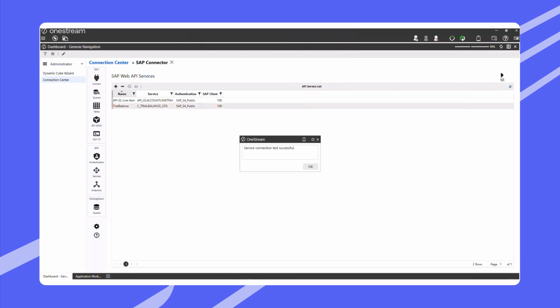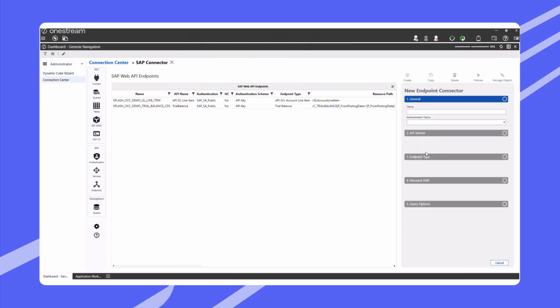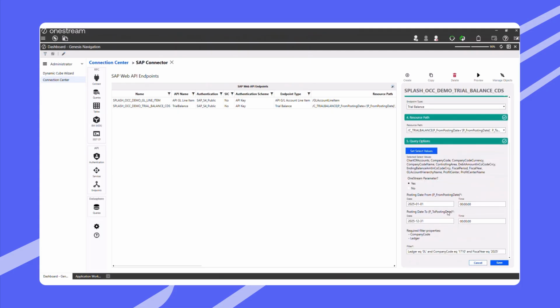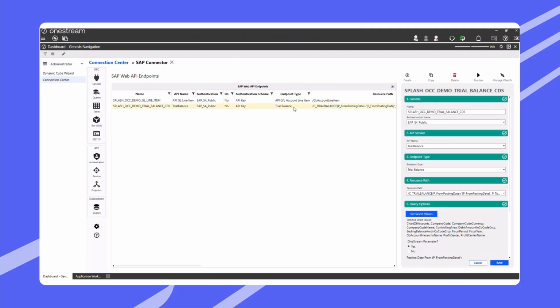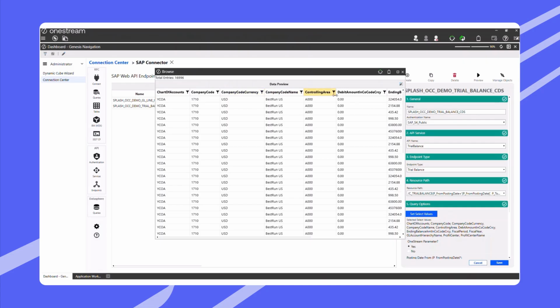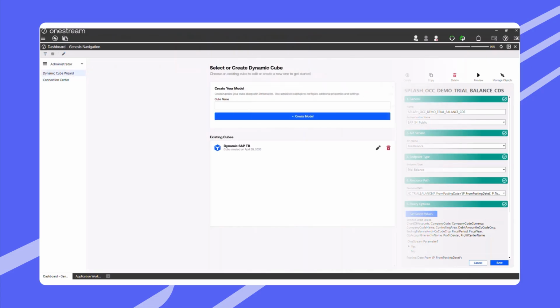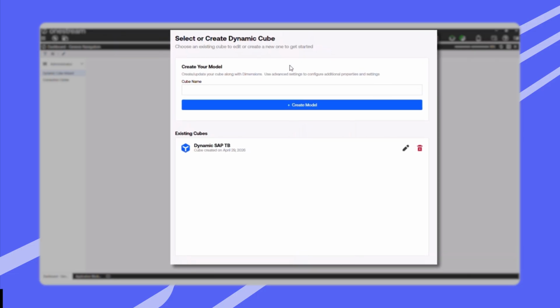Select your services, create your endpoint, and preview the data completely codeless. What you see here is live SAP trial balance data ready to flow into OneStream. Now, let's put that connection to work.